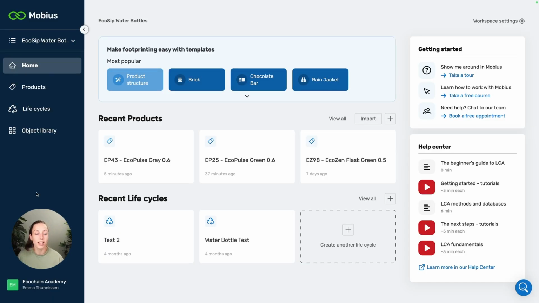Hi, I'm Emma and I'll show you how you can use impact items to model your product more efficiently in Mobius. And now of course I could model products all day, that's why I have this job, I really like it. But even I like to have some efficiency hacks to make it go faster. So that's why I'm sharing this one with you.